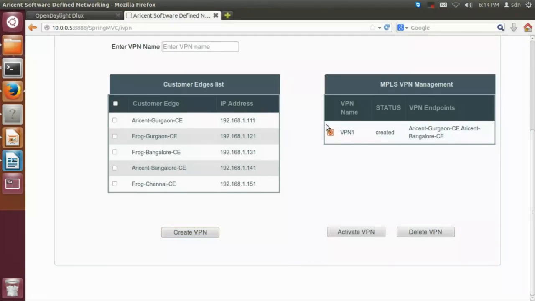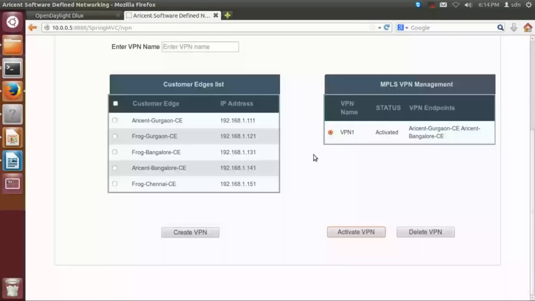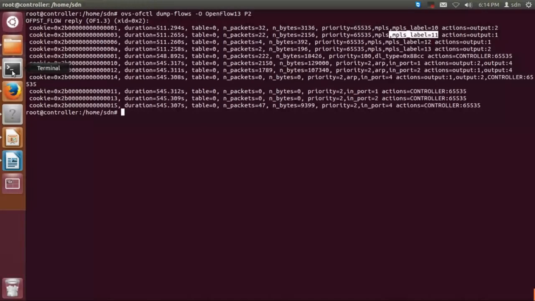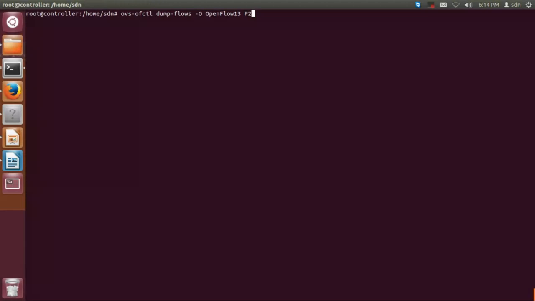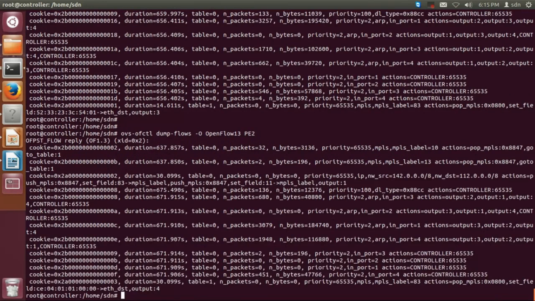So now let's go back to the application and activate this VPN. We can see the VPN is successfully activated. At this instant, the VPN flows are pushed on the respective provider edge nodes and provider nodes, thus establishing connectivity. We can see the flows pushed on the respective nodes. Similarly, on the second node, we can see the VPN flows being pushed.